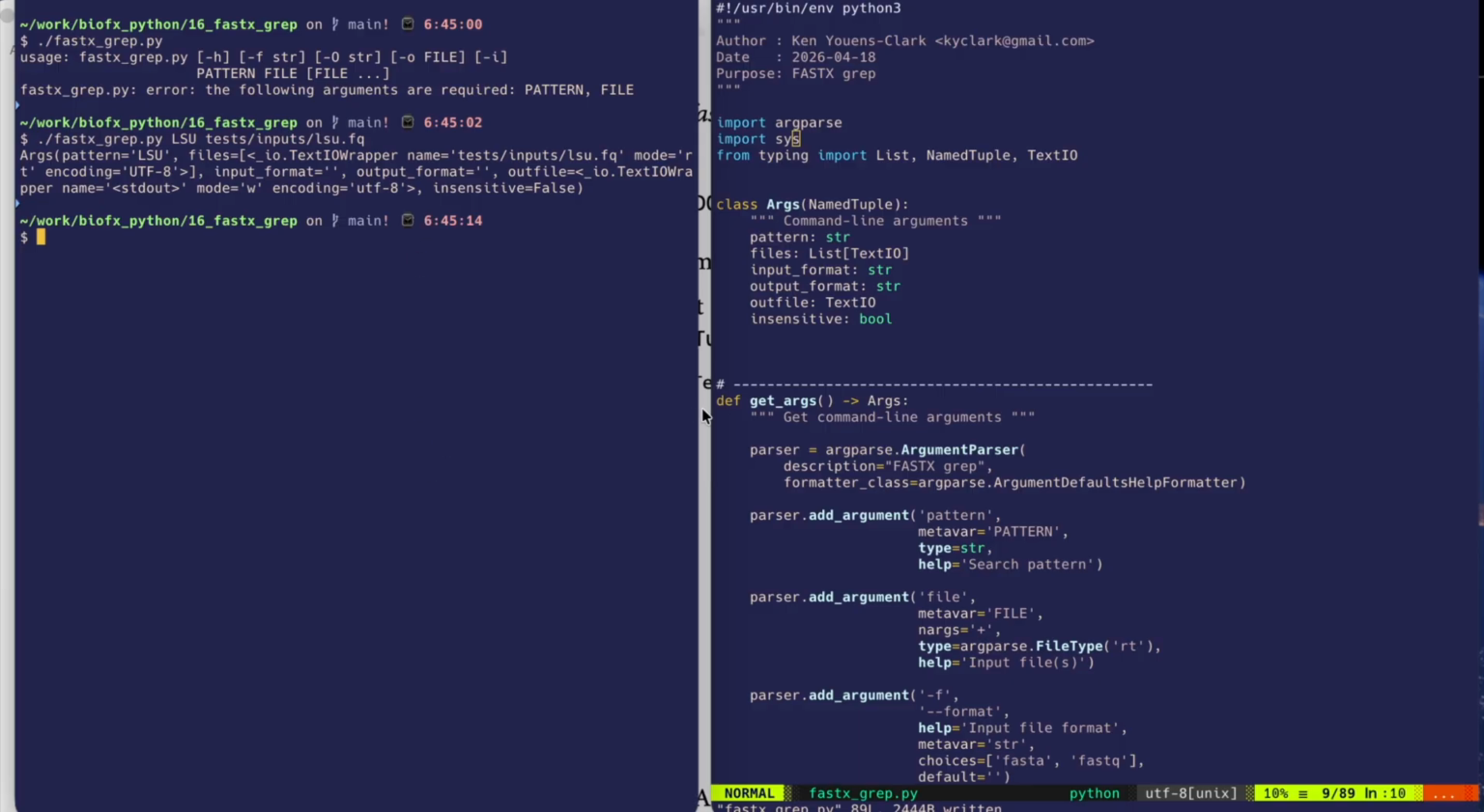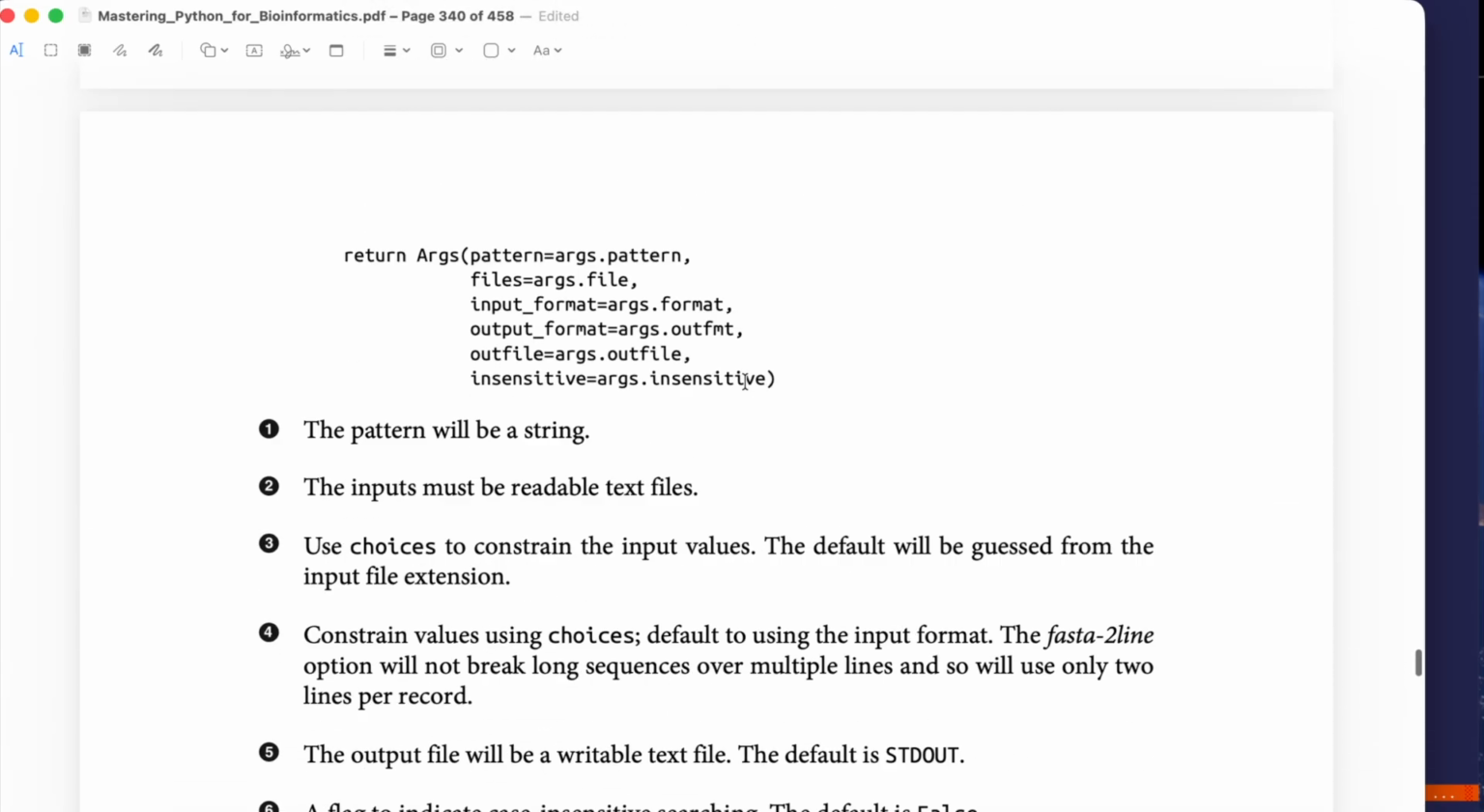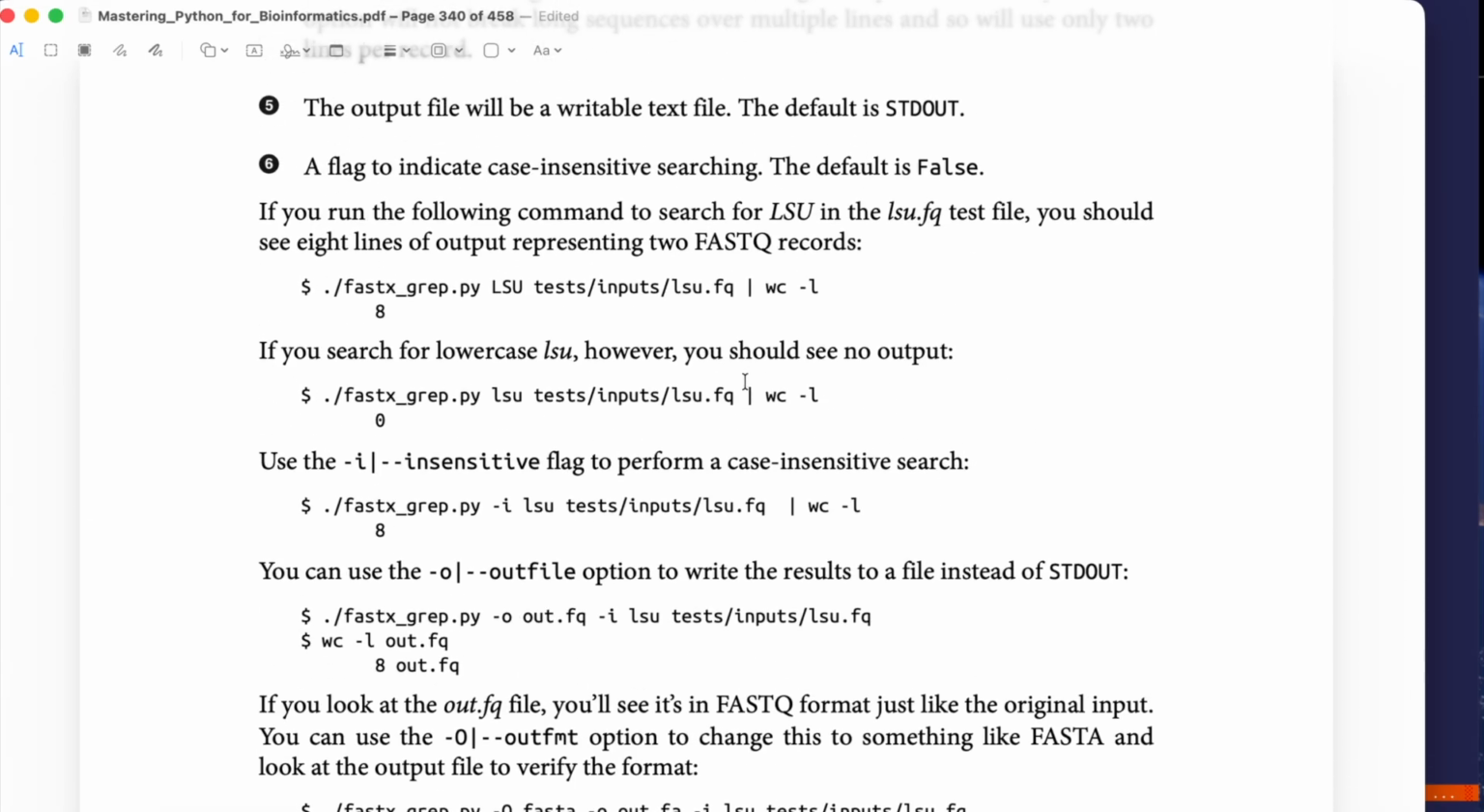So let's talk about how now we will go about solving our problem. If you think about all the different ways that you want this to work, what I want is, if I'm looking for the string LSU in this file, I should get 2 records, and they're 4 lines each. So if I run that, I should get 8 lines of output from this. If, however, I'm searching for the lowercase lsu, I should get nothing out of that because it doesn't match it. So therefore, if I run it with the -i flag on the lowercase lsu, I should again get 8 records back.